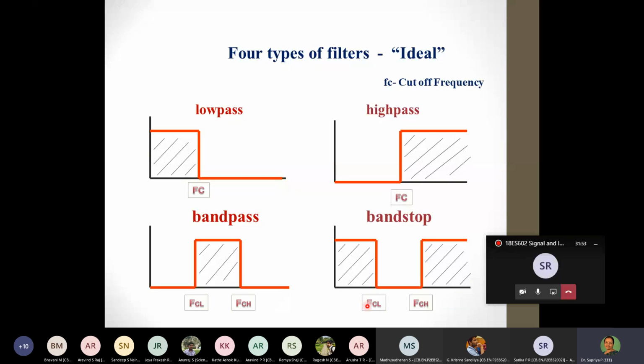I'm not going into those details, but what is this band stop? In a band stop filter, you have a lower cutoff frequency called FCL and a higher cutoff frequency called FCH, which means it is going to allow frequencies up to the lower cutoff, and it is going to remove frequencies between the lower cutoff and the higher cutoff. That's where I said it is the inverse of band pass, and from the higher cutoff onwards it will allow.